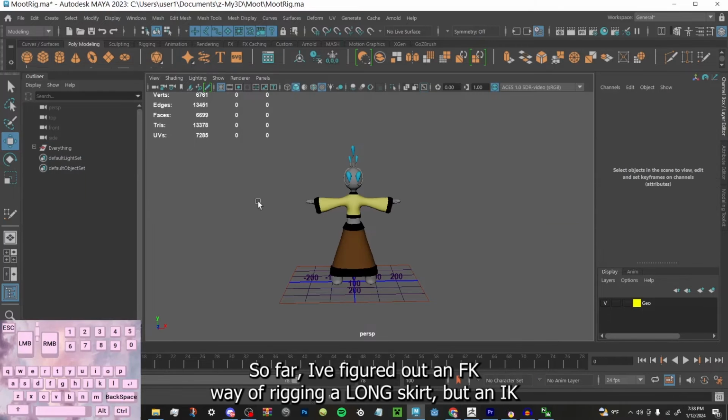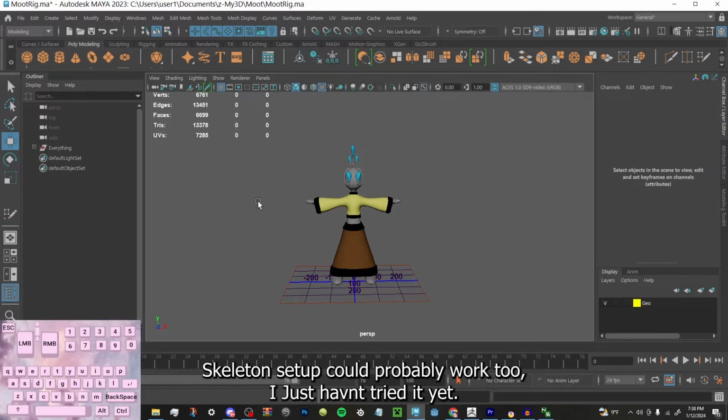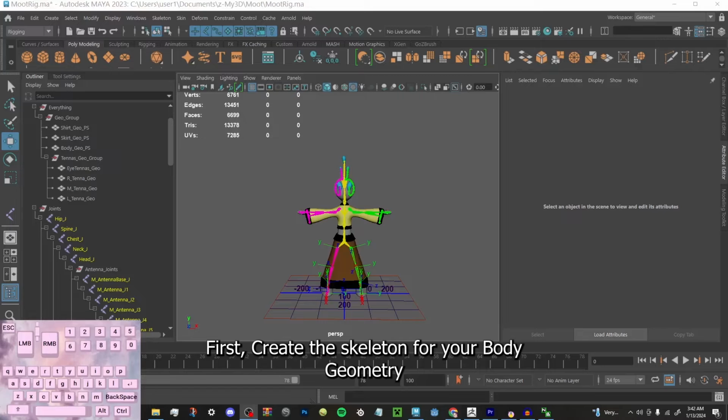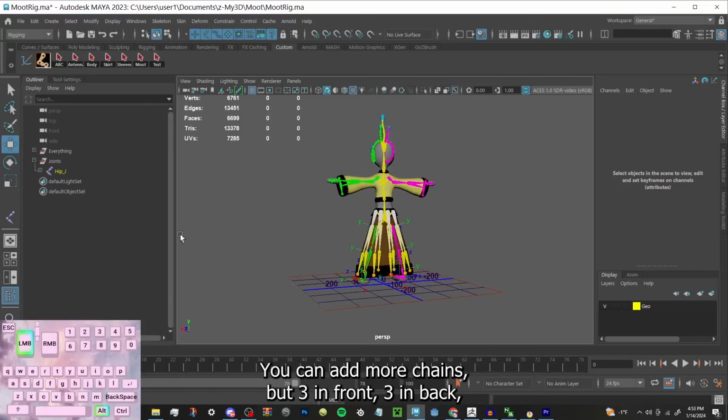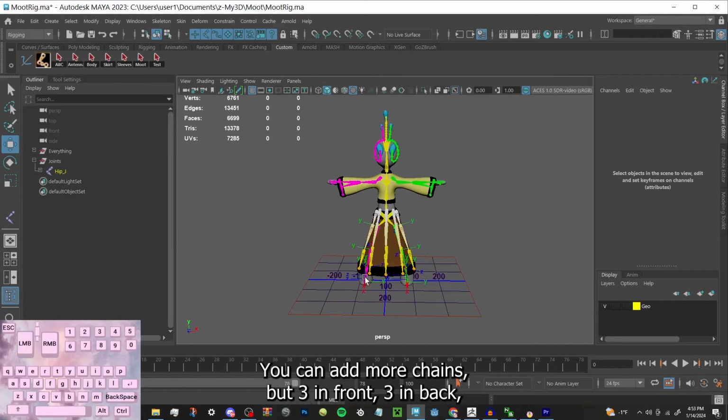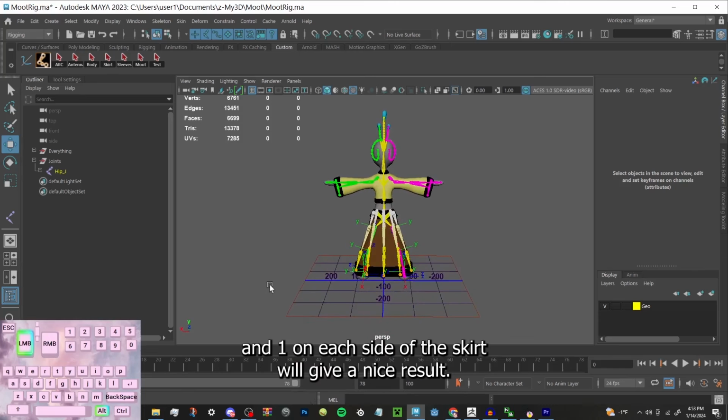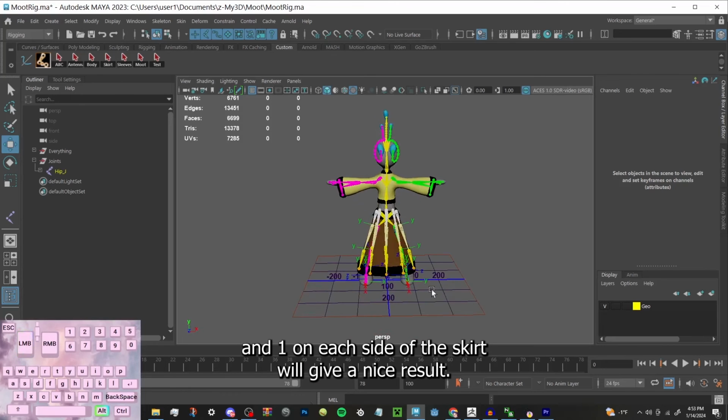So far, I've figured out an FK way of rigging a long skirt or dress, but an IK skeleton setup could probably work too, I just haven't tried it yet. First, create the skeleton for your body geometry. Then, create a skeleton for the long skirt that looks like this. You can add more chains, but 3 in front, 3 in back, and 1 on each side of the skirt will give a nice result.